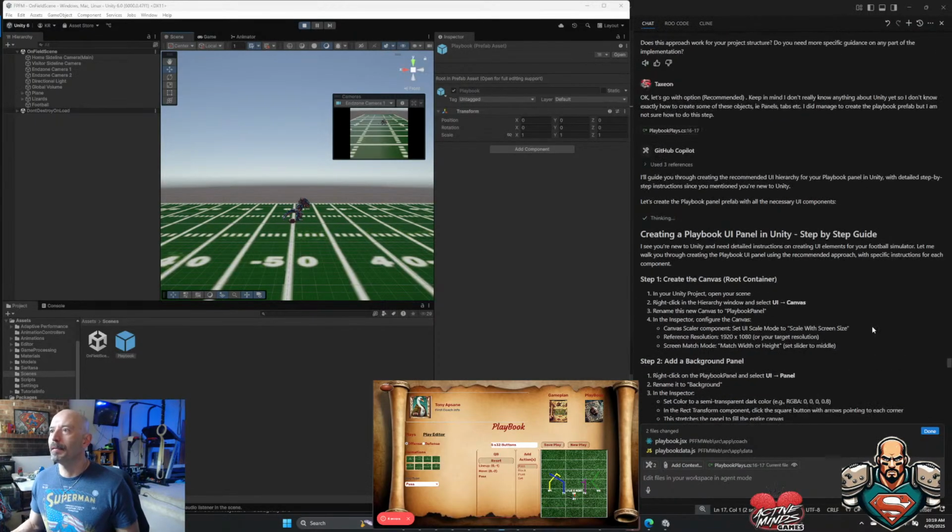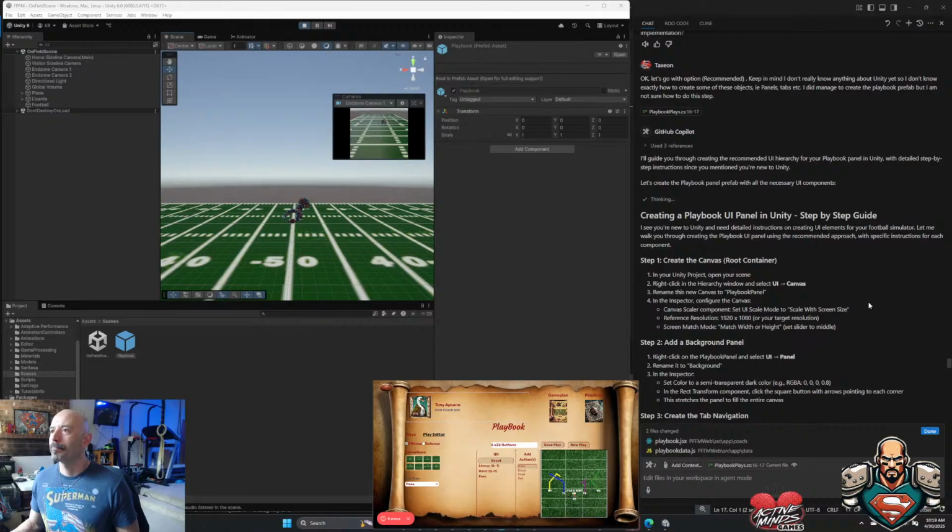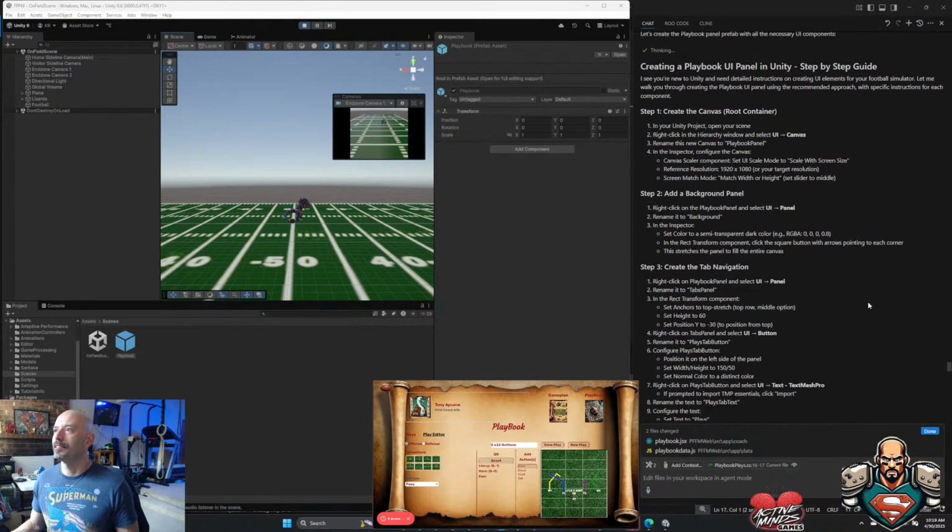All right, so he's giving me a step-by-step now. Creating playbook UI panel in Unity, step by step. Step 1, in your Unity project, open your scene. Oh yeah, so I created a scene, playbook. Got it.